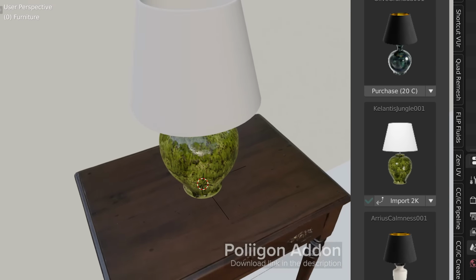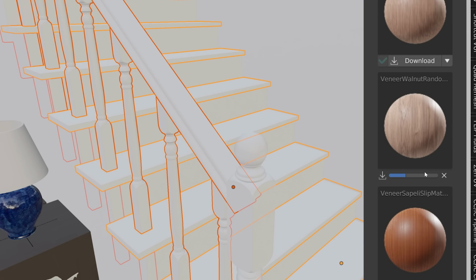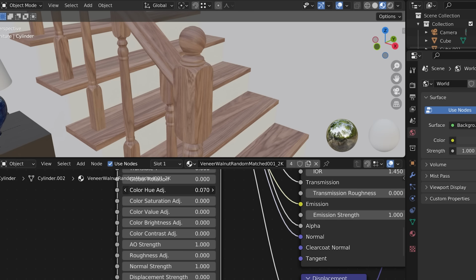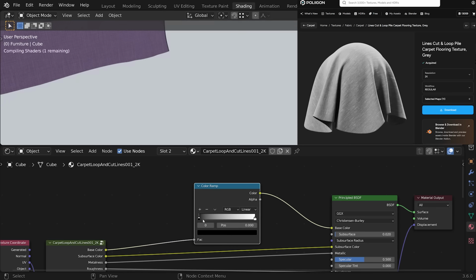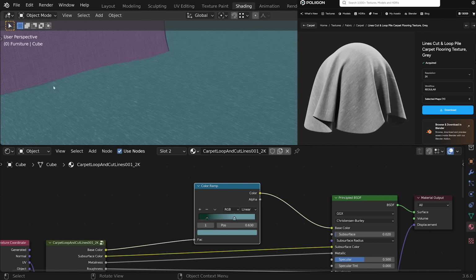It also works for textures. You just click the object you want to apply material to, search, and download. And if the color isn't perfect, you just go to the node setup, find the color input, and either change the hue, saturation, or value, or you can drop in a color ramp node to completely change the colors to something else.